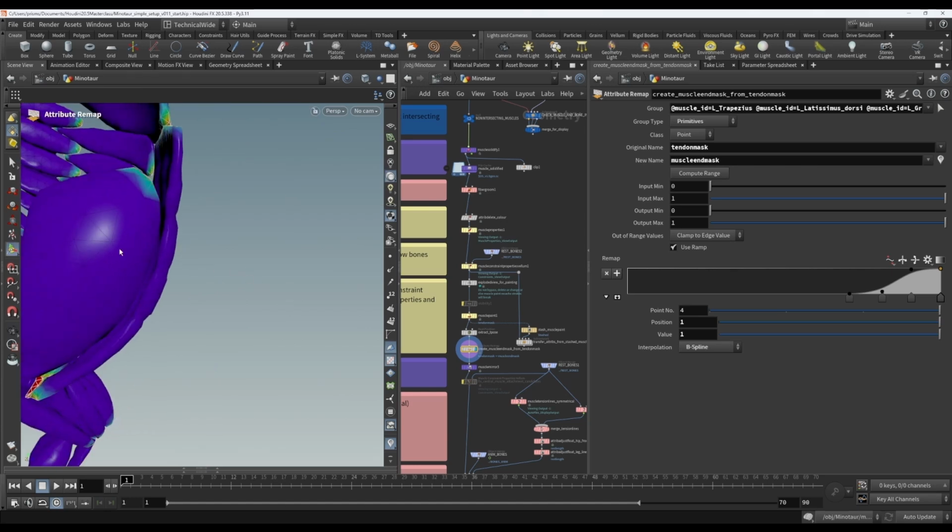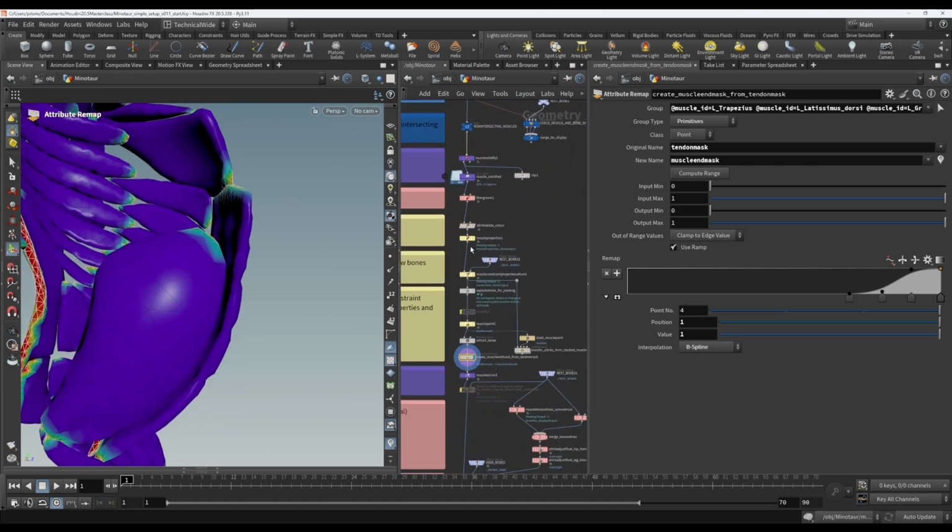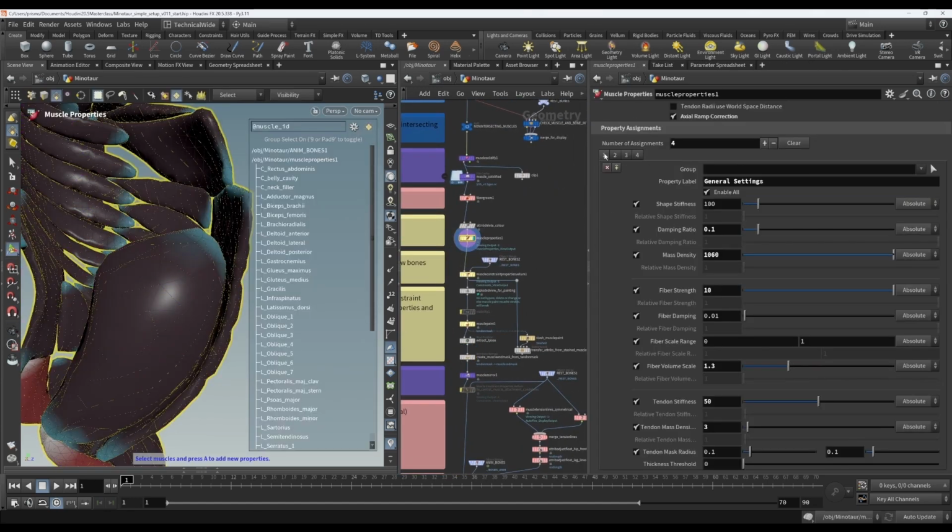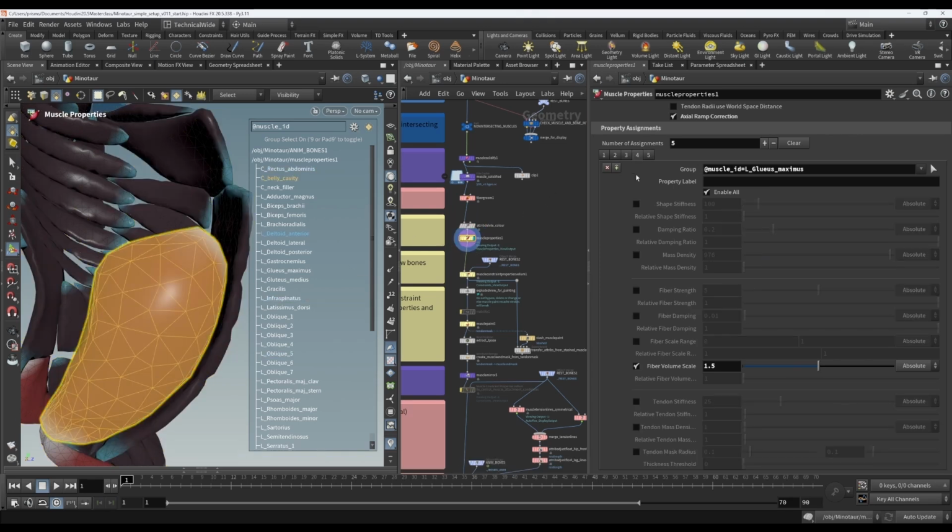Oh, I wanted to make the belly a little bit lighter. Yes, lighter. And so I'll make the mass density for the belly that of fat, which I believe I said was 919. And what else can I do? Maybe I will decrease the shape stiffness to make it a bit more jiggly. Let's try that.